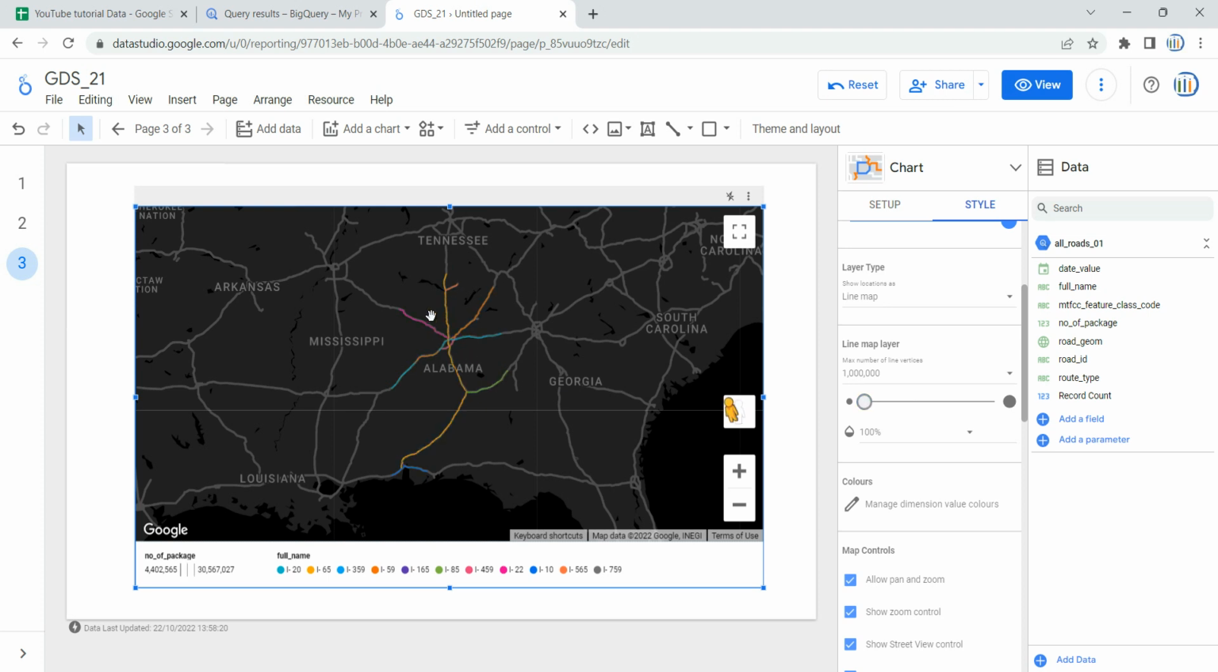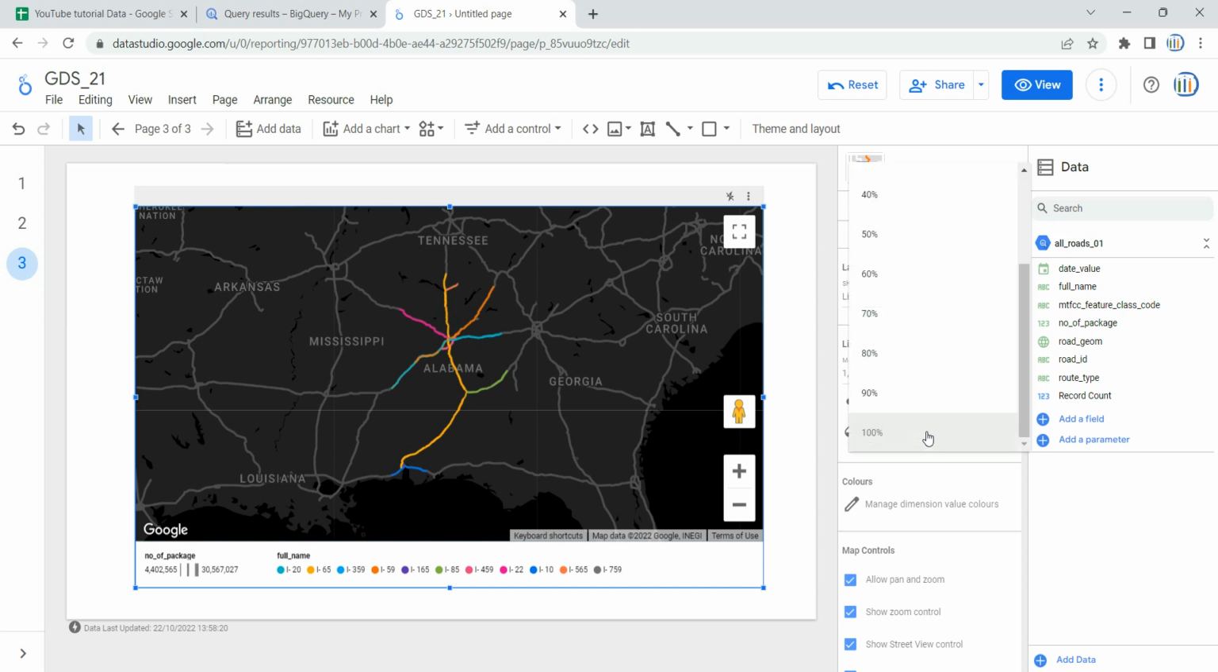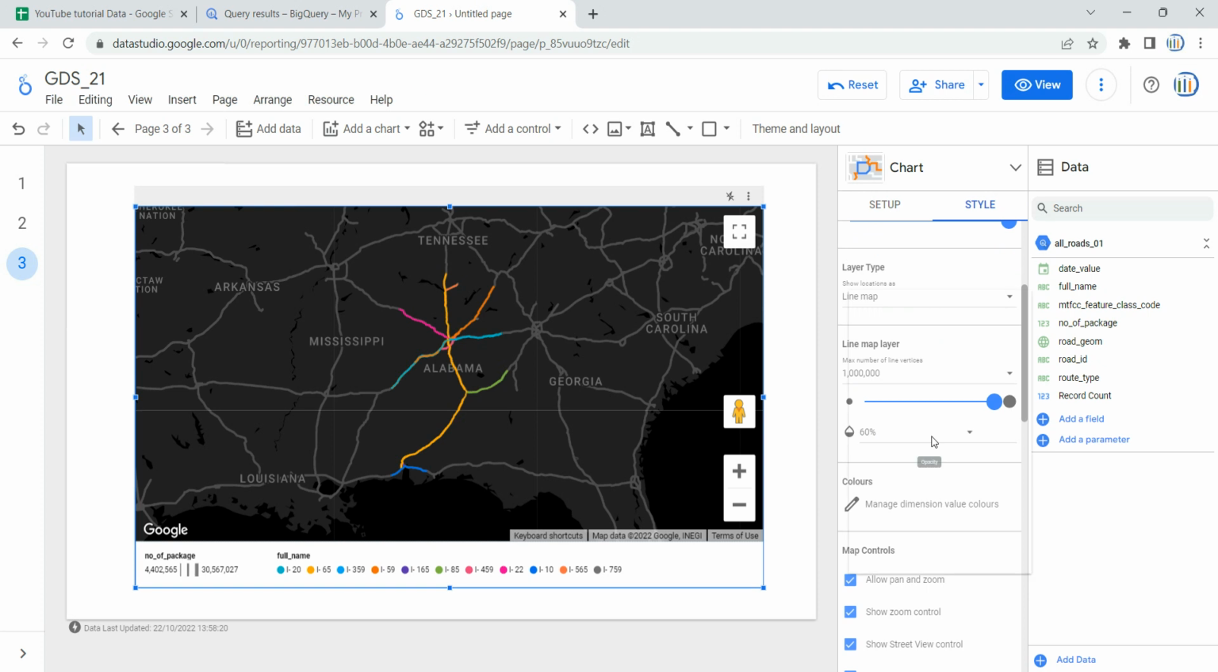And you can see the intensity of these routes, the entire routes has changed to the minimum. So let me increase this one so that our map can be visible properly. So after this intensity section, we have this opacity, and if you want to change the opacity of your Google map, you can select opacity from 0 to 100%, but by default Google Data Studio will always select it 100%.